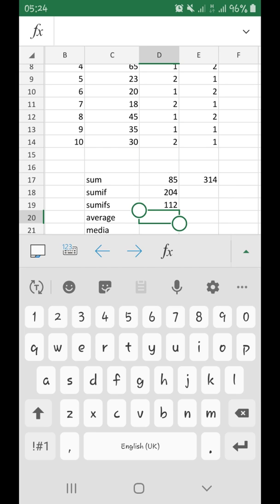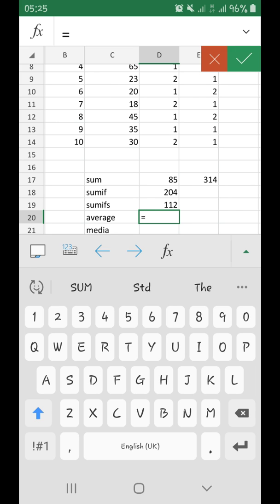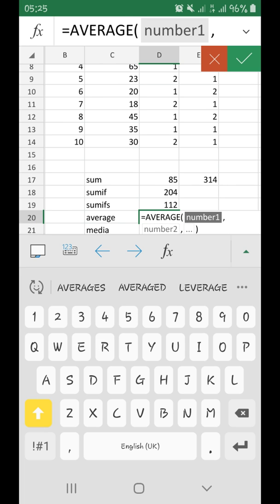Another important measure in descriptive statistics is average. If you want to find the mean, that means that is average. How do you go about average? You again put an equal sign. After the equal sign, it is followed by the word average. Then you put the numbers that you want to find the average of.